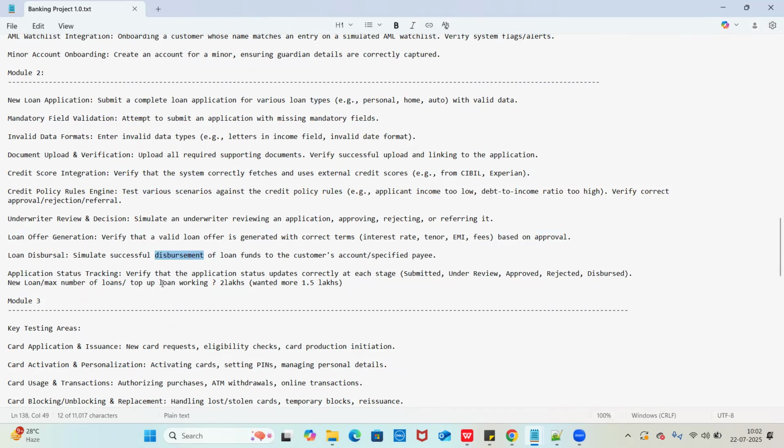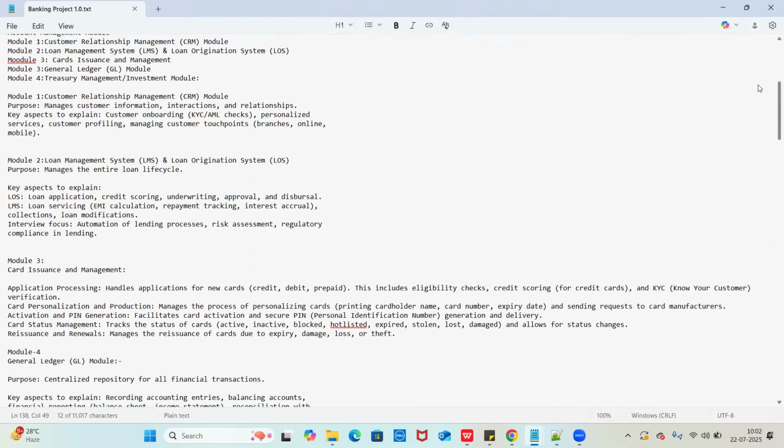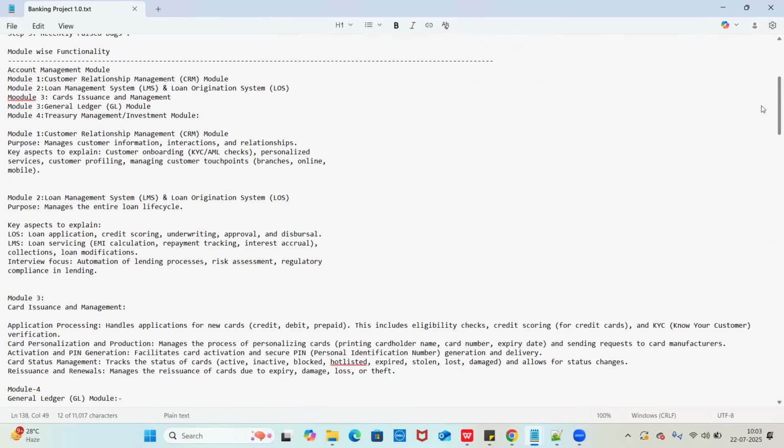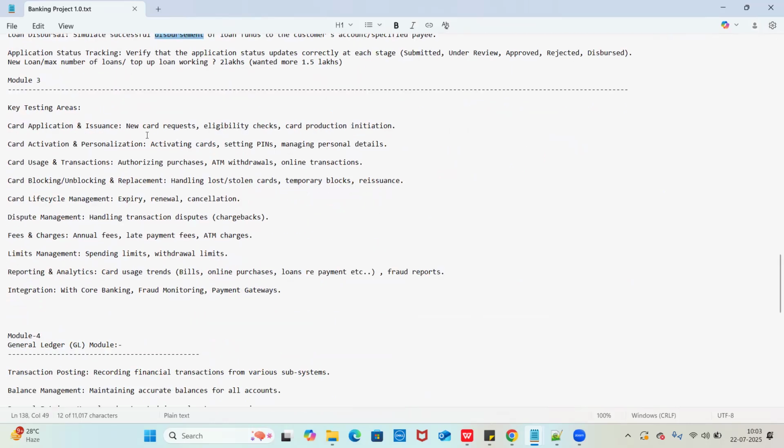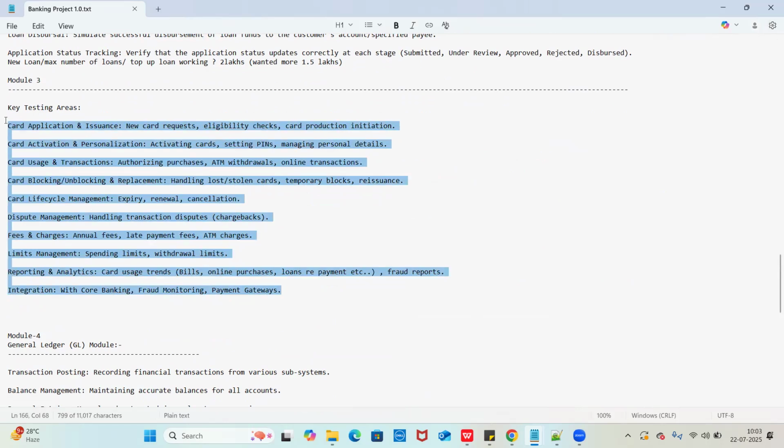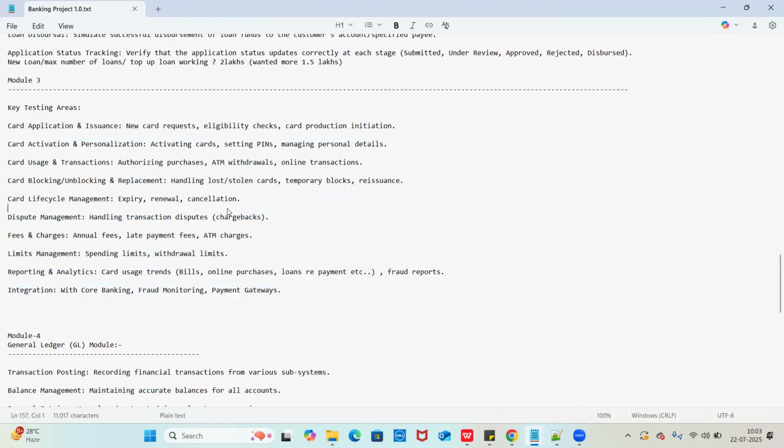Okay, so in that way, we should be able to explain all these scenarios in interviews. And the next one, suppose you see cards management. When it comes to cards, like new card eligibility checks, card activation, submitting, setting new PINs, personal details, all these we can test with positive and negative scenarios. Okay, so these are the key testing areas.